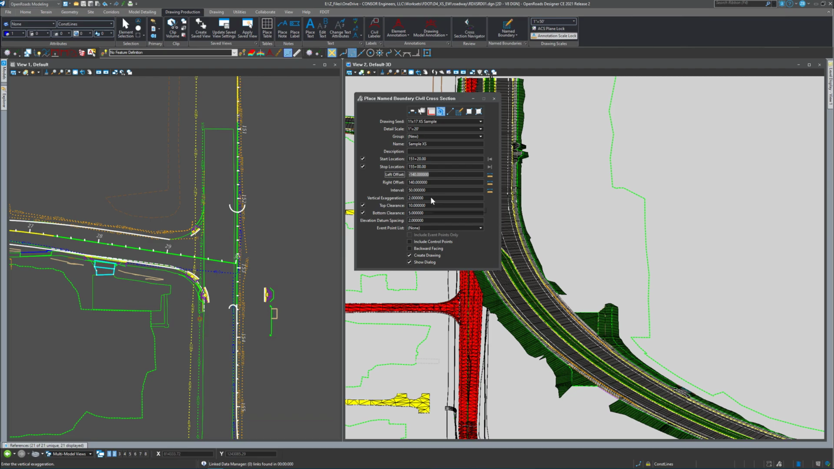Vertical exaggeration, that's 2, that's correct. That's standard for our cross sections. Top and bottom clearance, you may want to adjust that depending on if you have borings or really deep utilities or anything like that. So these can always be adjusted.